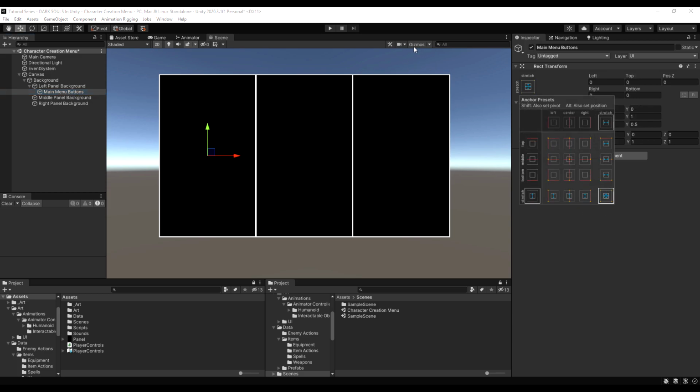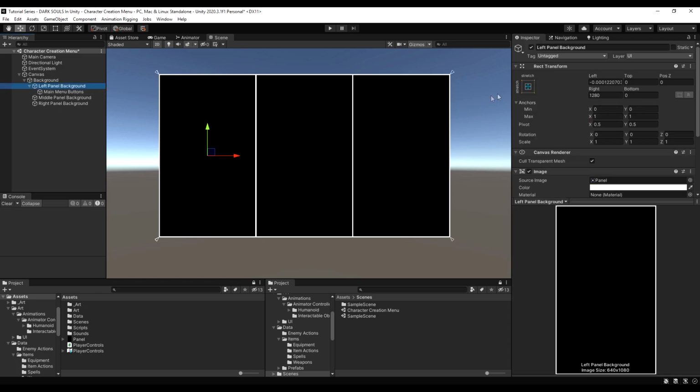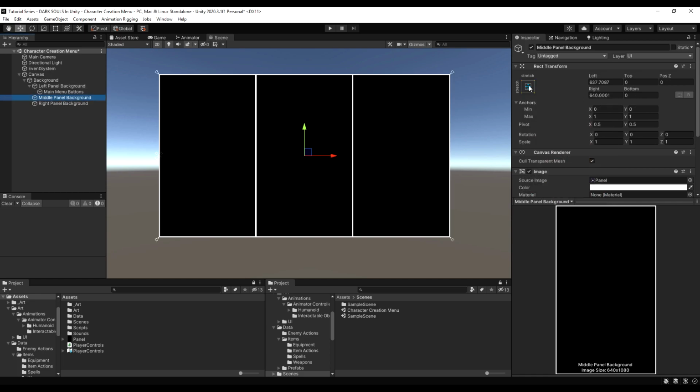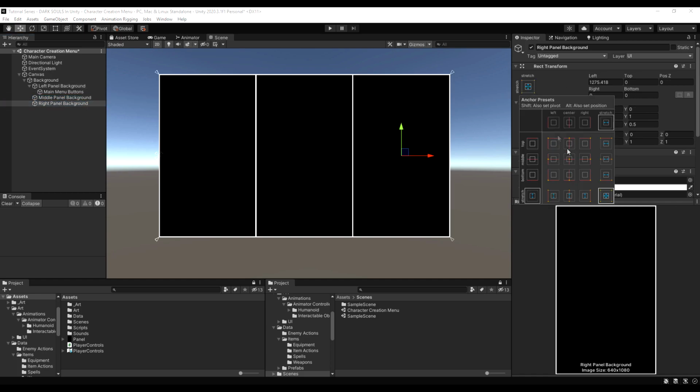All right, I'm going to hit Alt and make that the same size of the panel by hitting this bottom right button. Then I'm going to go to the left panel and anchor it to the left side of the screen, and the middle is already in the middle, and then the right panel I'm going to anchor to the right side of the screen.